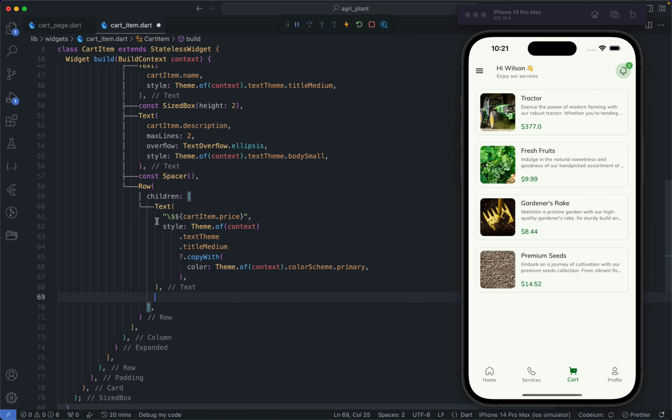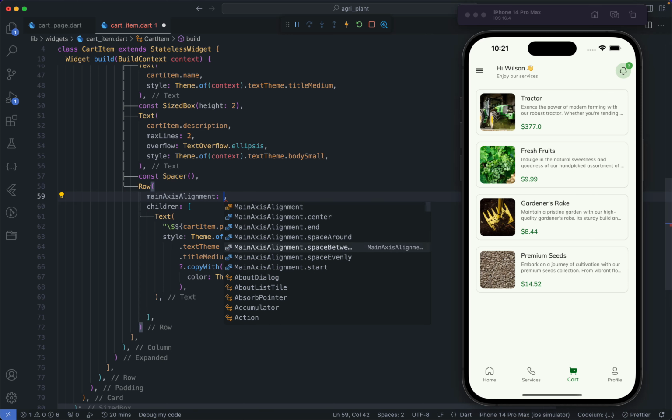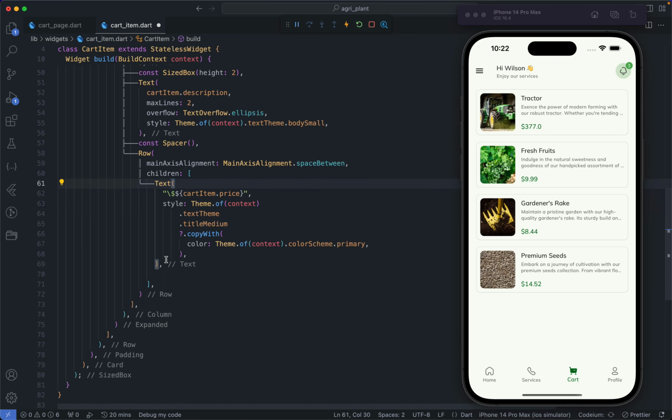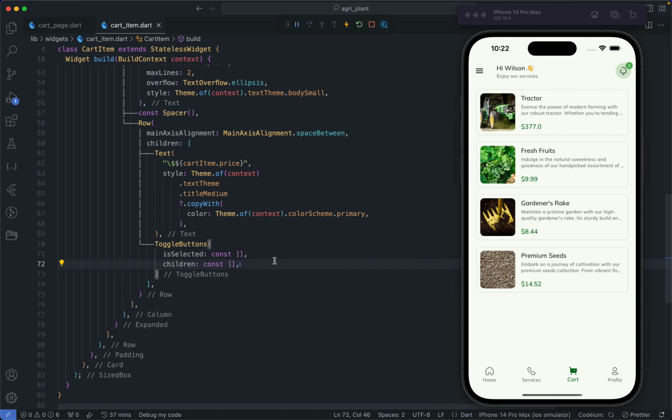So just after the row, instead of using a spacer within the row, we can have the main axis alignment. I'm going to use that main axis alignment, space between, and that's going to space out this text, which is the price, and then the toggle button. So we are going to have our toggle button like this, and then the children and isSelected for now will be an empty array, right? So the children will be the decrease, then our quantity, and then the increase icon button, right?